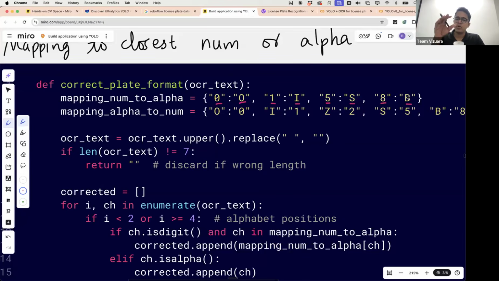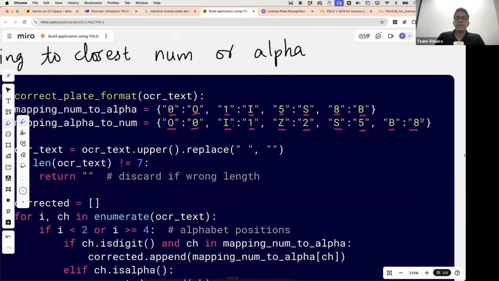Now the reverse is also true. What if OCR recognizes an alphabet instead of a number? Then we have to map an O to a 0, I to 1, Z to 2, S to 5, then B to 8, and we can add more here to make it much more comprehensive. This is a very logical thing to do. This is a pure hand engineered logic.